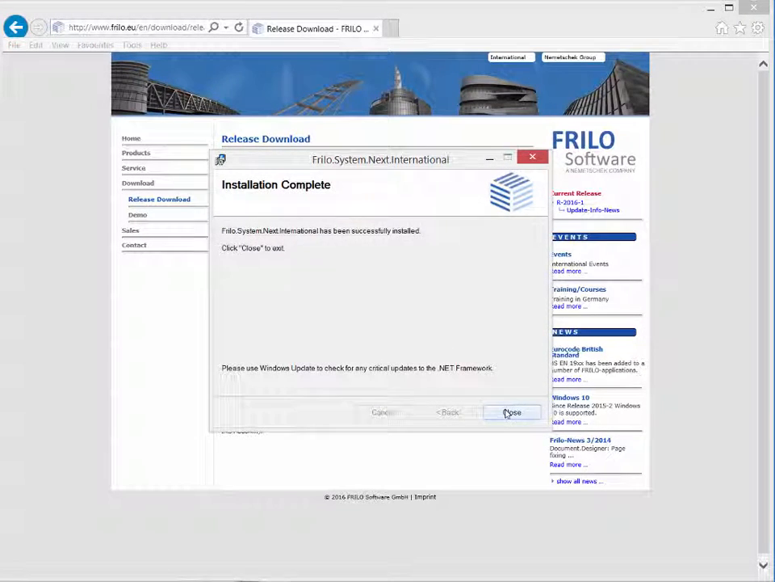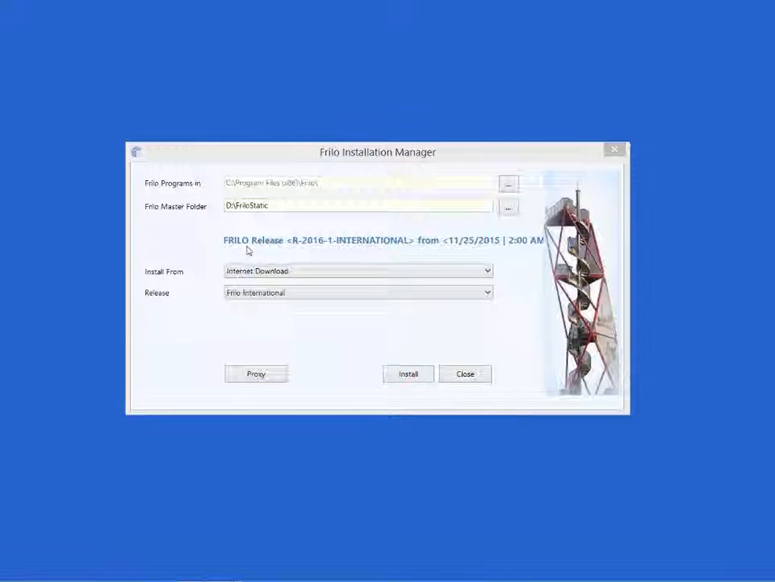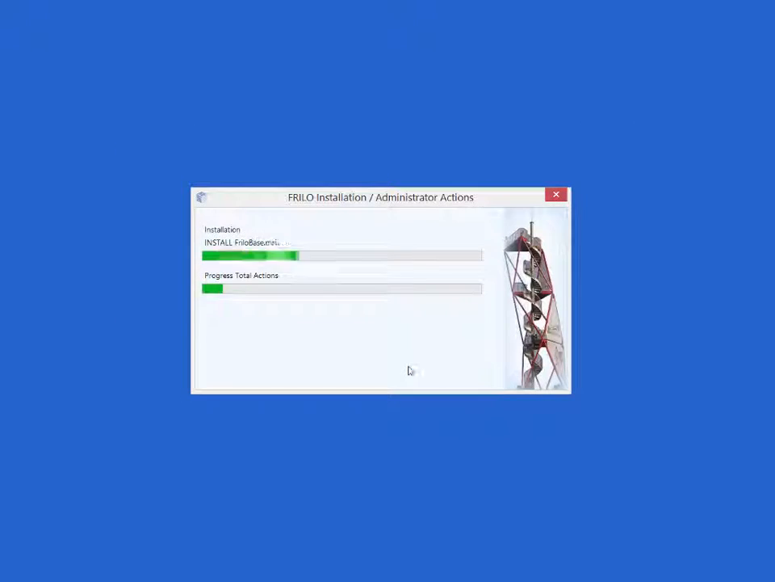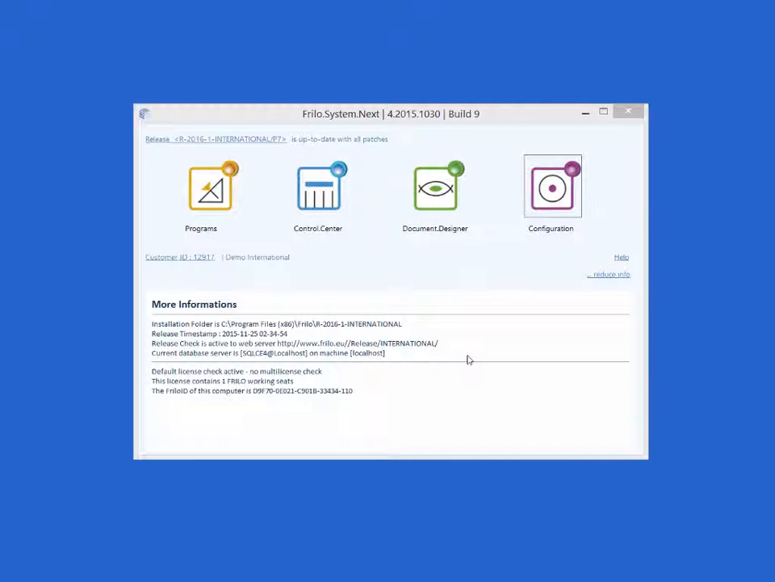The installation itself runs by default automatically. You just have to confirm the dialogues by confirming the related buttons. For the final installation of this release, please click Install. After the installation of the actual release, the Frilo program environment will be shown.